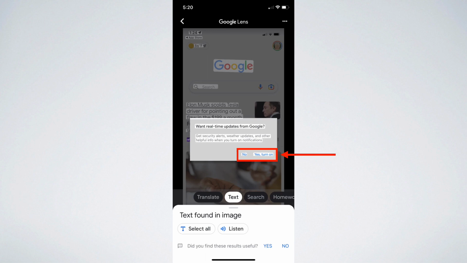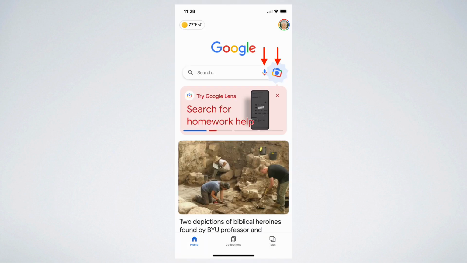Now, it's just a matter of reading the screen prompts. Do you want real-time updates from Google? Click No or Yes, turn on. Right after you see this screen, you will get another screen that will ask if you want to allow notifications from Google. Just click Allow or Don't Allow. They are really just personal preferences.